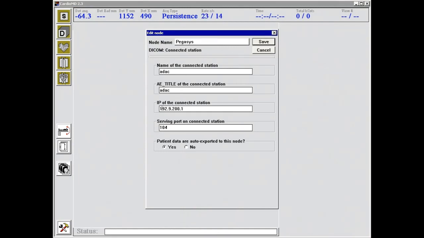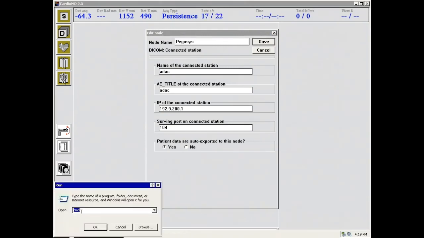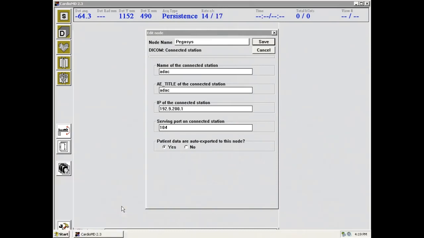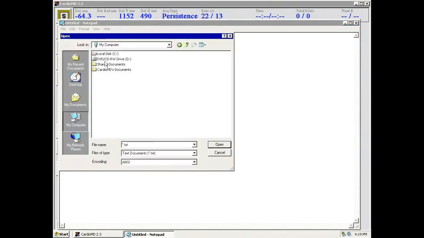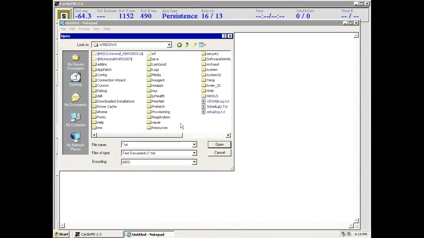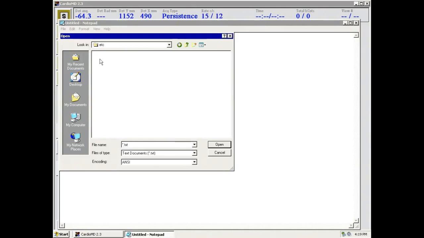But the CardioMD program knows about that. Windows does not. We have to tell Windows about it. So what I did is I hit my Windows button, click on Run. I'm going to type in Notepad and hit Enter. Now that I'm in Notepad, I'm going to say File, Open, and I'm going to navigate to my C drive, my Windows folder, my System32 folder, my drivers folder, my etc folder, and you'll notice I don't seem to see anything.